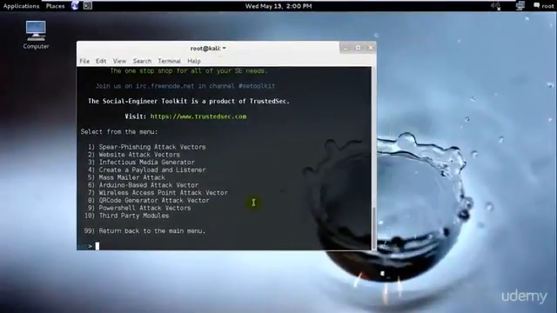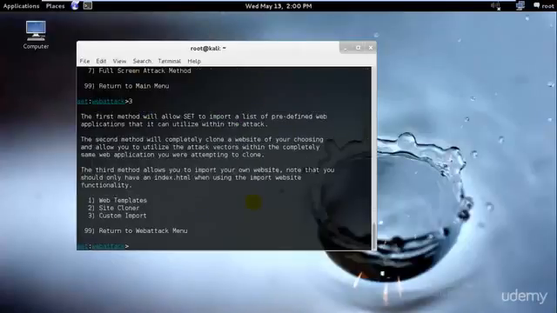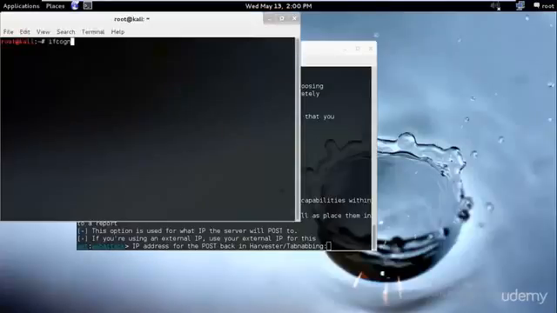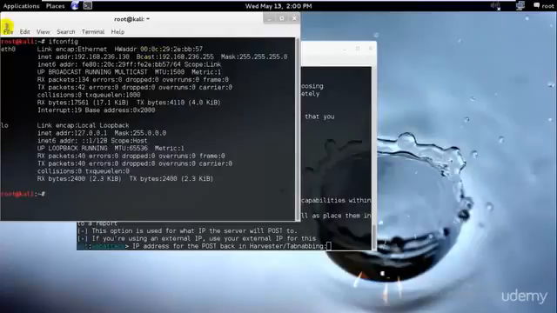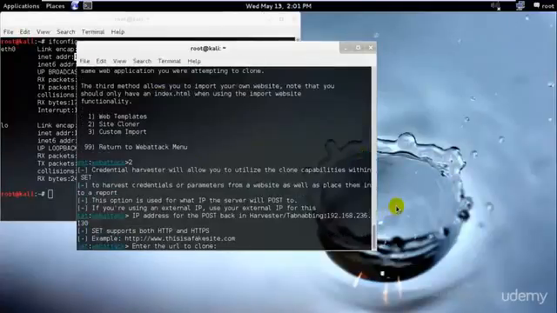So I have the SE toolkit on. I'll use website attack vectors and the credential harvester method. I'll show you what exactly I'm doing later on. And let me check my IP. I'll be explaining this later on. So this is my IP address. I'll just copy and I'll just paste. And it's asking me the URL to clone.